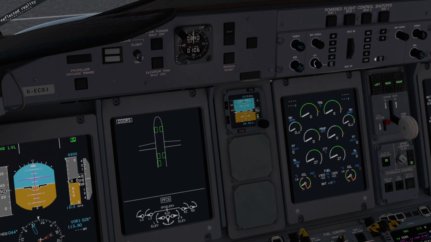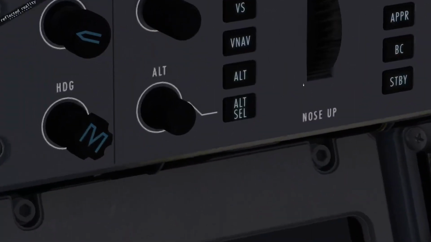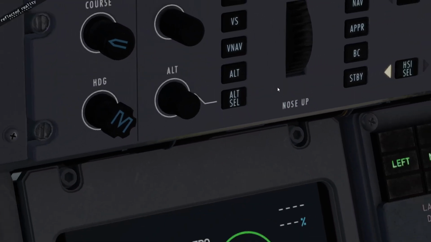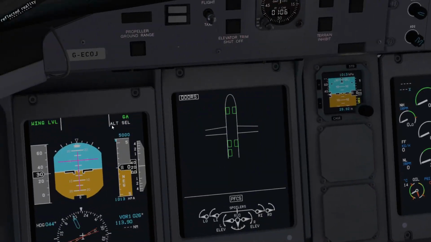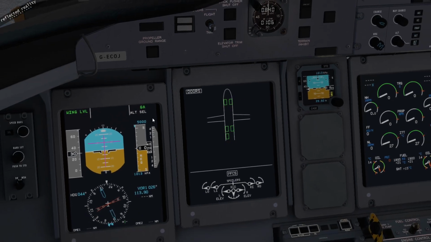I'm going to set my altitude to 5,000 feet. I don't know what the restriction is, but 5,000 seems reasonable. And the button of impending doom here, Alt Select. If you don't push that, it will not capture. It'll blast right through. So it's not like an Airbus where it will automatically capture the altitude every single time. It'll just go straight for it if you don't do Alt Select.